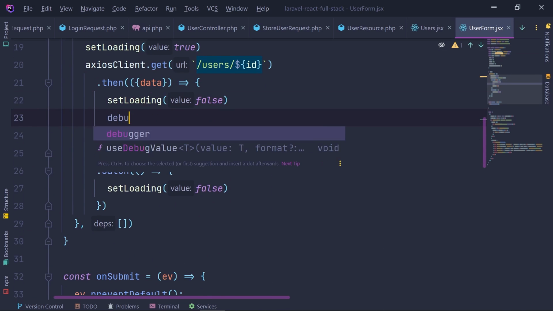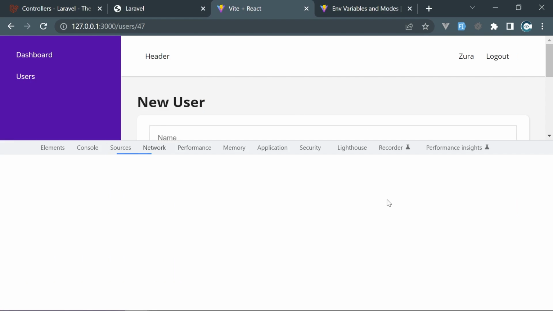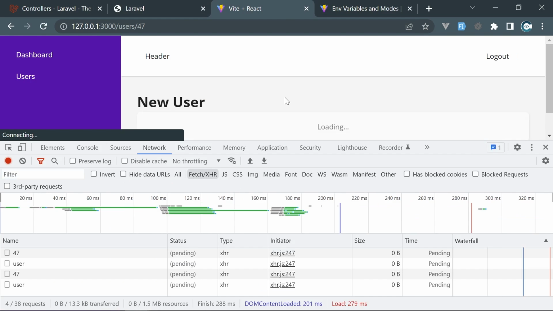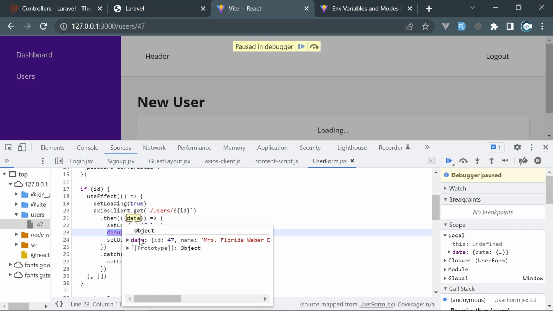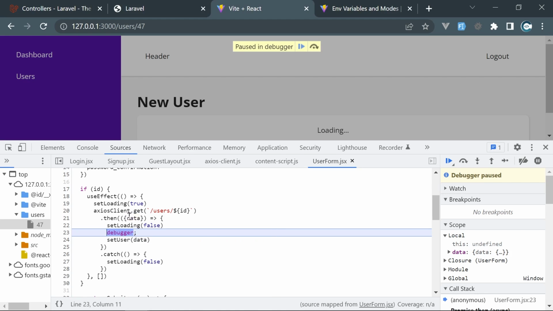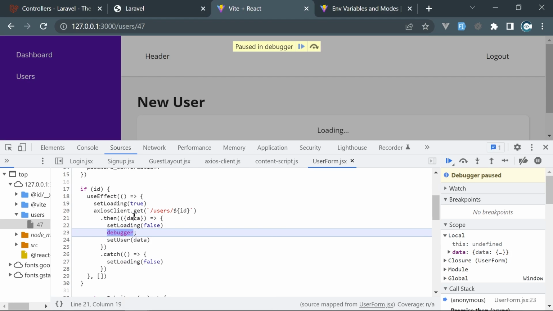So let's put a debugger right here to understand what the user is, what we are setting. Let's just reload the page. Okay, we get the data, and yeah, this is the reason. We get the data, and there is additional data inside the received actual data. So there is too much data.